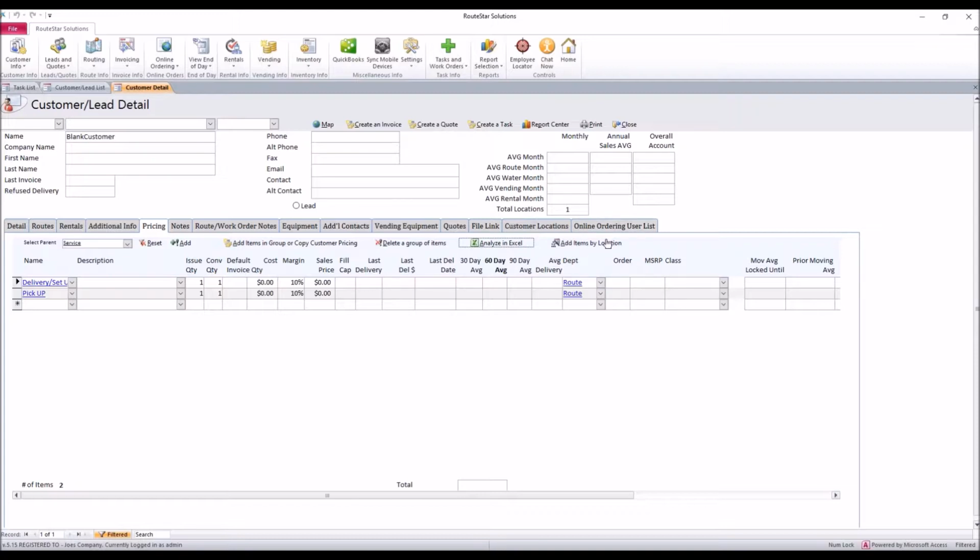The add items by location, we already have another video on that. If you need that, please contact training. What it does is it allows you to set a specific location for each item. Let's say this customer, blank customer, let's say they own a huge building that you service, and they've got 4 floors, and all 4 floors take different items. So you need to know which floor gets which items. That's what the add items by locations is for.